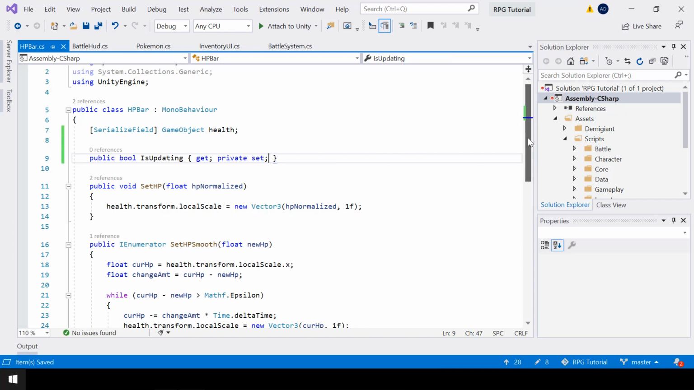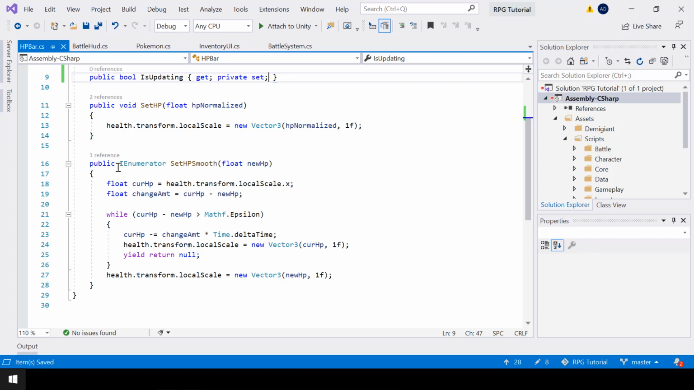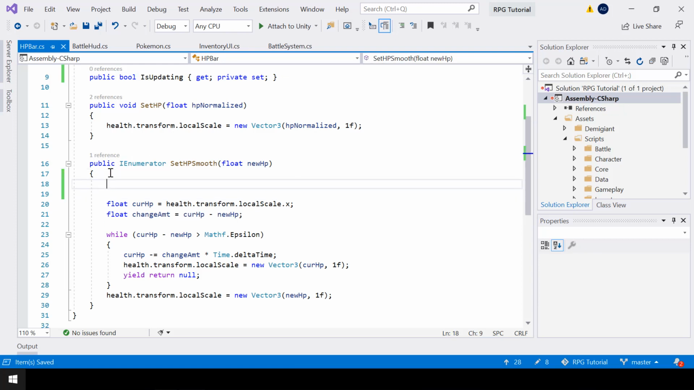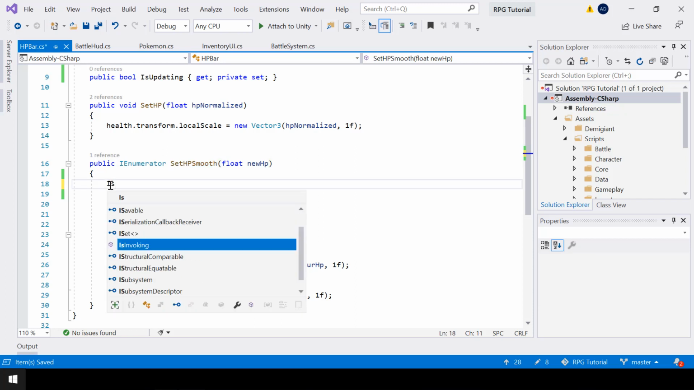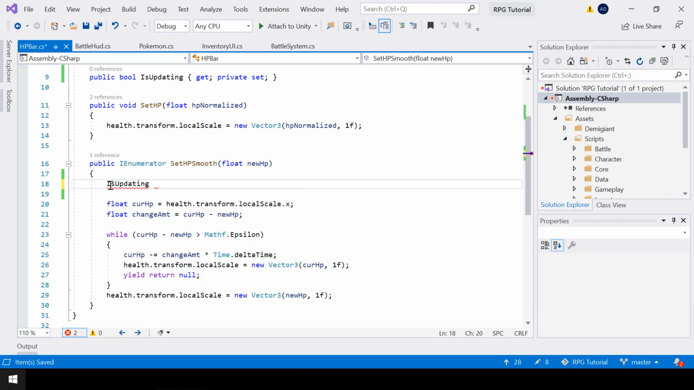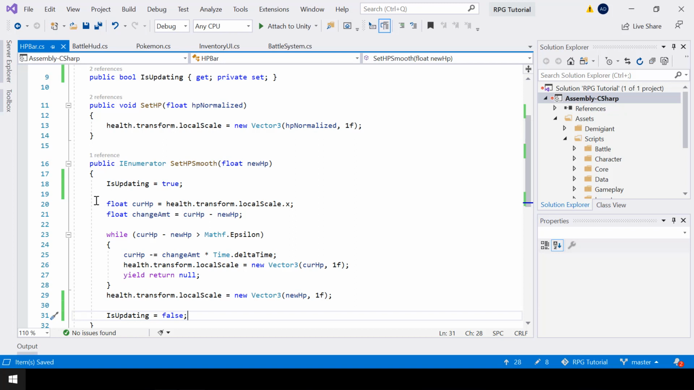Okay, so I'll set this property to true at the start of the set HP smooth coroutine. So here I'll set it to true, and at the end I'll set it to false. Alright, so we can use the value of this property to check if the HP updation is complete or not.